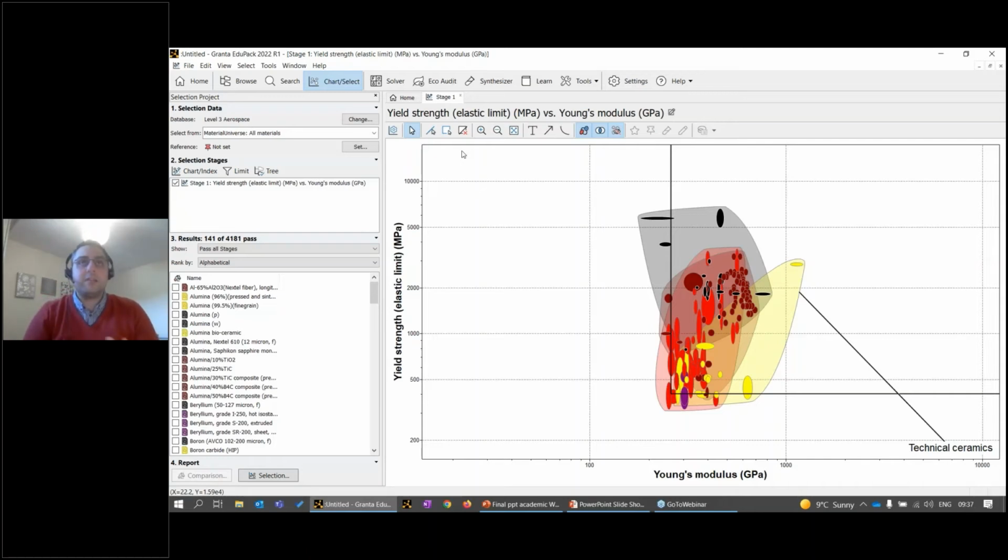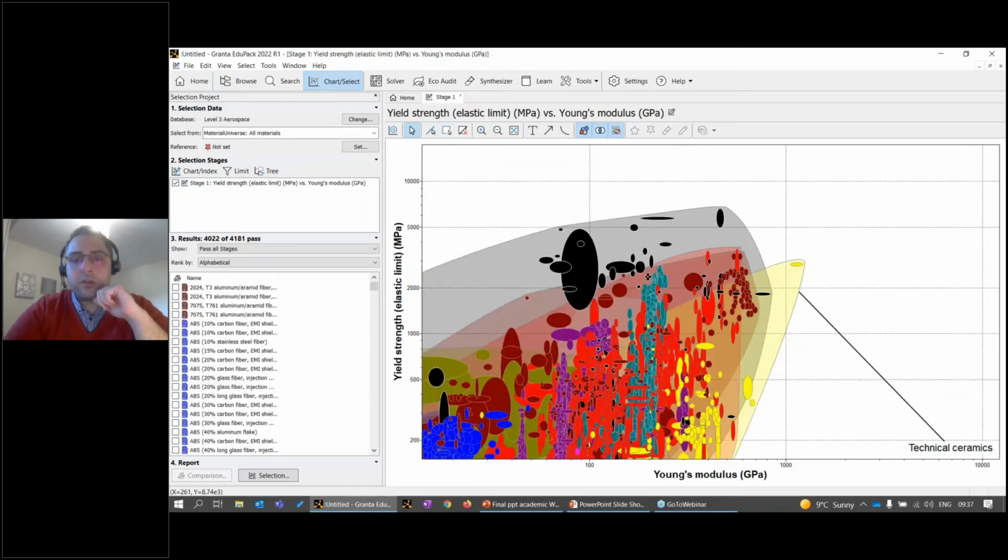It of course depends on the design requirements that we are interested in. We can apply them using the different selection tools that are available in EduPack, for example, in the limit stage or in the tree stage. But because of the limitation in time, I won't be able to cover every tool. But some of the other functionalities of EduPack that I wanted to bring in at this point is, for example, the synthesizer tool. So let me just go back to the original charts.